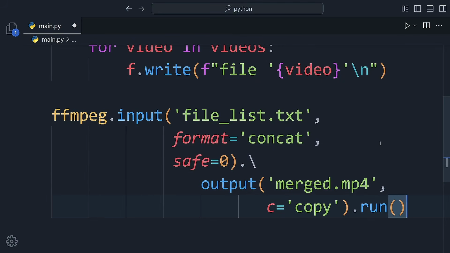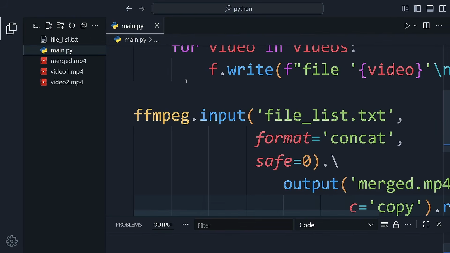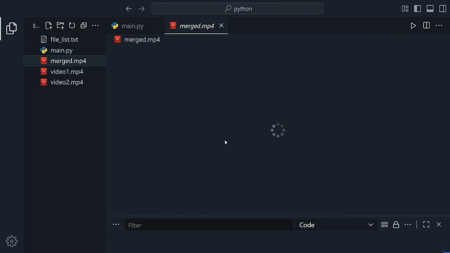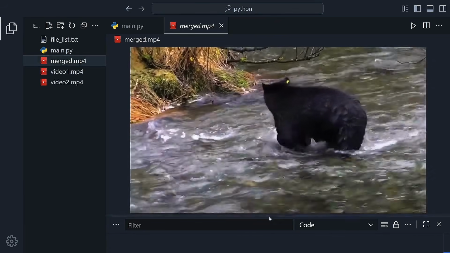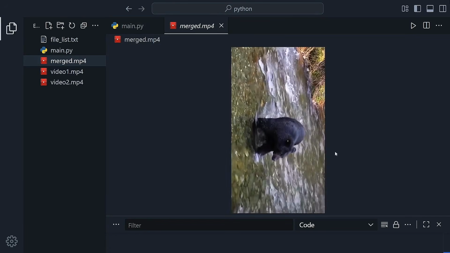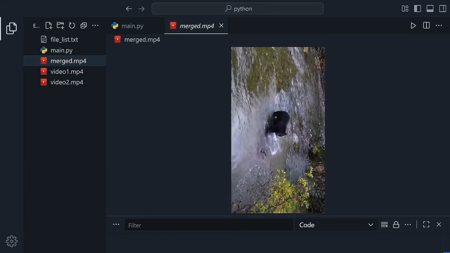The result is amazing. Multiple clips, which used to be separate files, now play as one continuous video. It's perfect for creating compilations, highlights, or any project where you want your footage to flow effortlessly from start to finish. FFmpeg makes it feel effortless, turning a pile of videos into a single polished masterpiece.